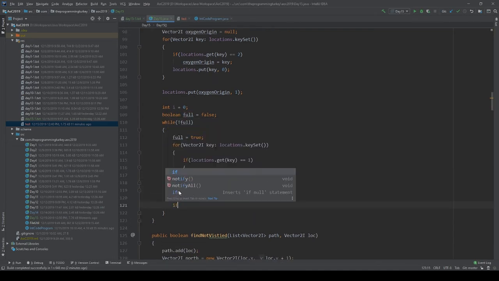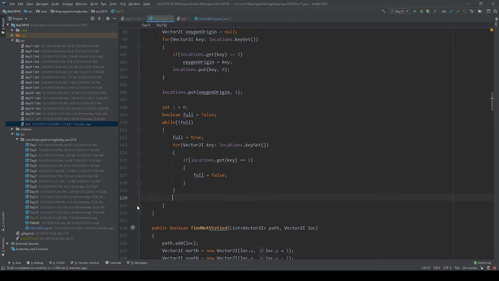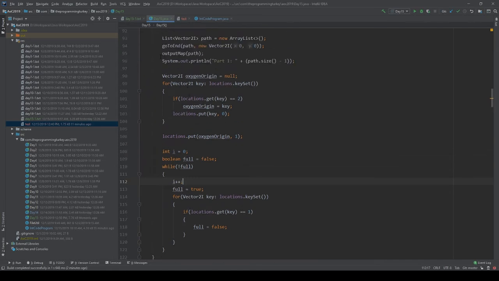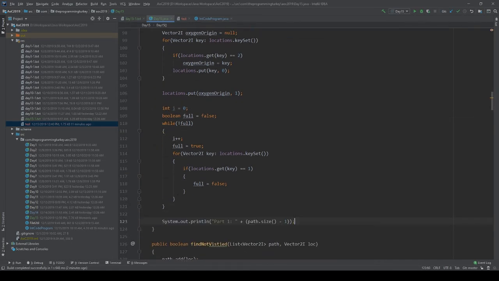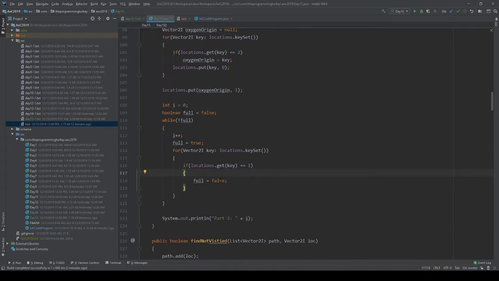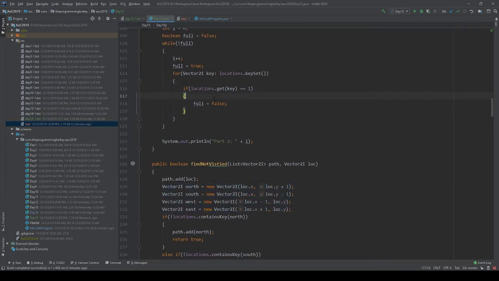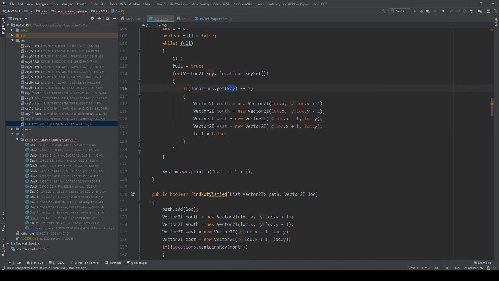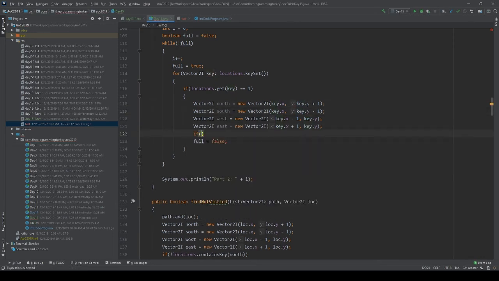And then do a check here of if... no, i++ there. Increment i, and then at the very end we do part 2, and we just give it i. And the only thing left to do now is here. So when we get a key, if it equals 1, we want to get all 4 directions. Instead, this is going to be key instead of lock. Get all 4 directions and do a check if locations contains key north.